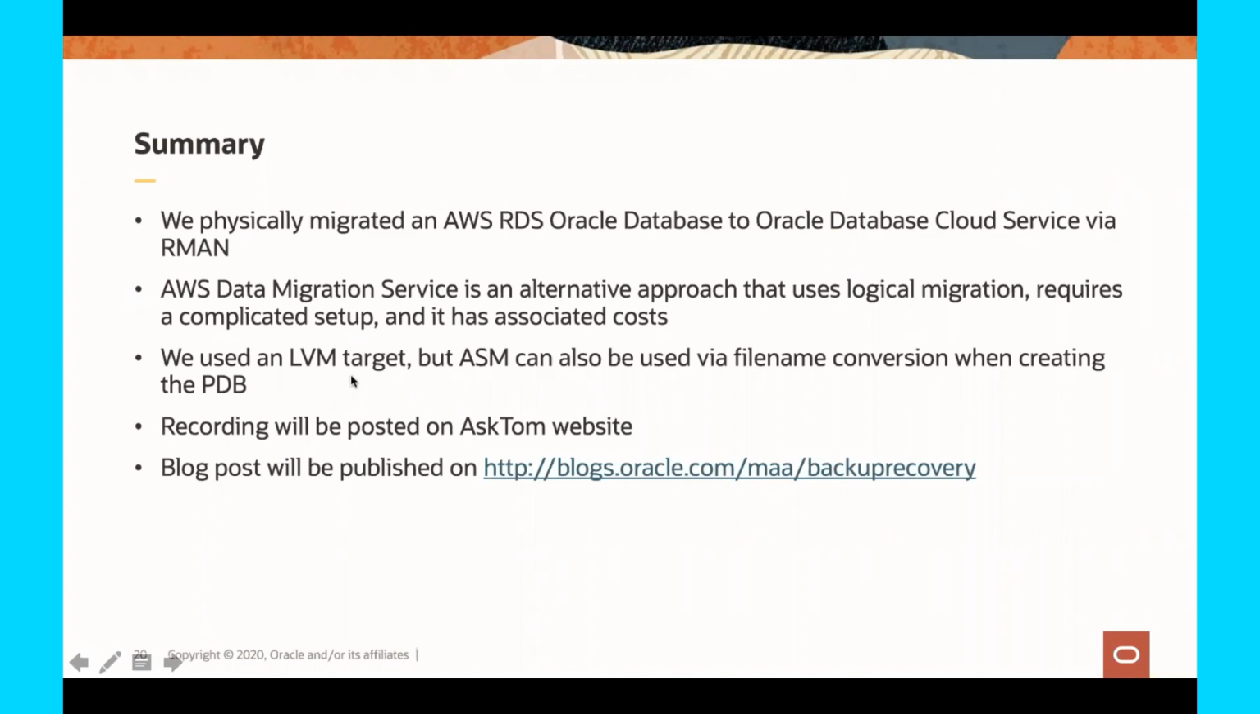I mentioned this already, I used an LVM target. So the target was also based on a local file system, no ASM. But if you have an ASM target or you want to use an ASM target, then you can use a file name conversion when you create the PDB.